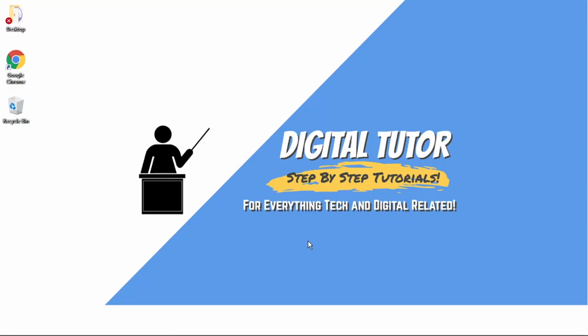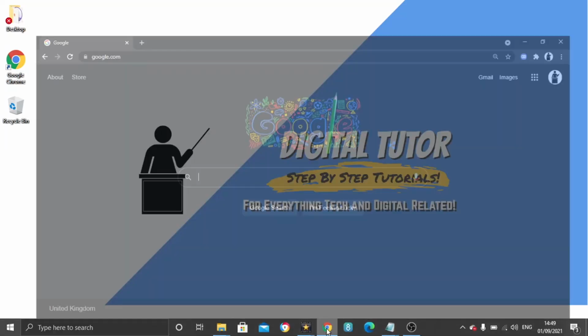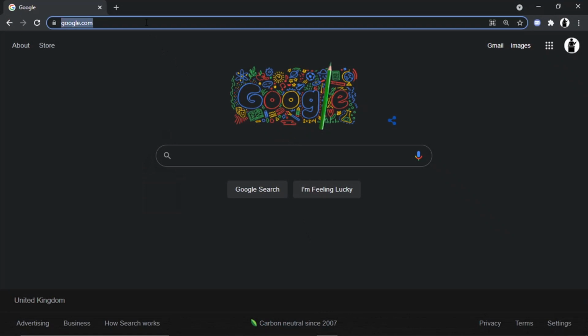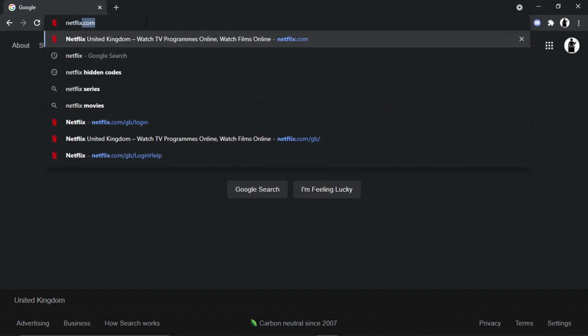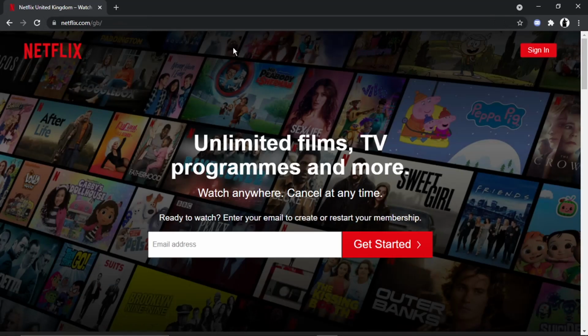So the first thing we're going to do is go and open up a browser, and we want to come across to netflix.com. What you need to do from here is click onto the sign in button, which is up here in the top right hand corner.